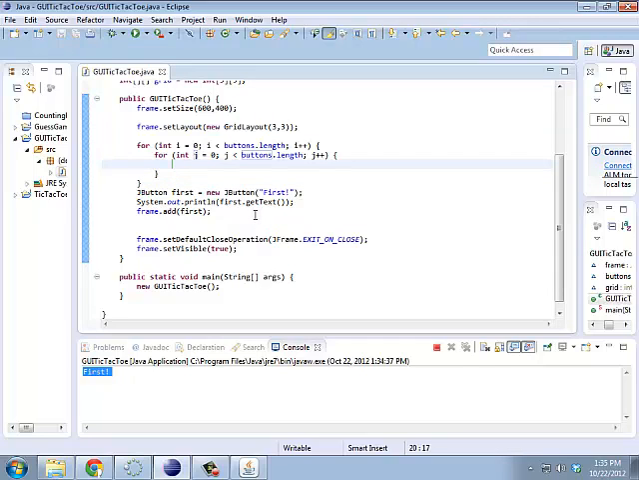Wait, so we press control space after we type the for? That's correct. And then it iterates over the array. What am I looking for? Iterate over the array. All right.